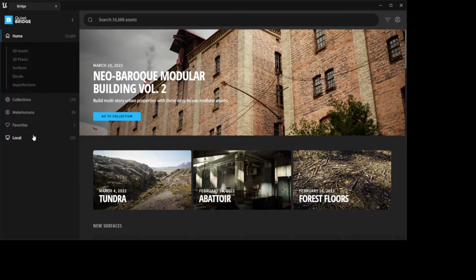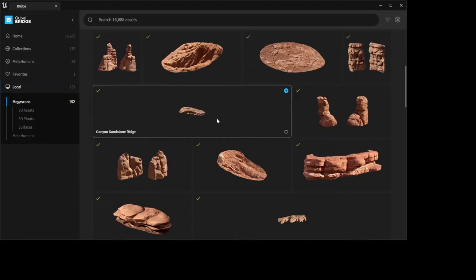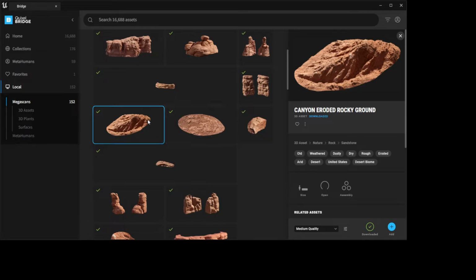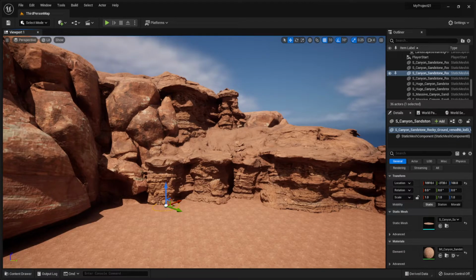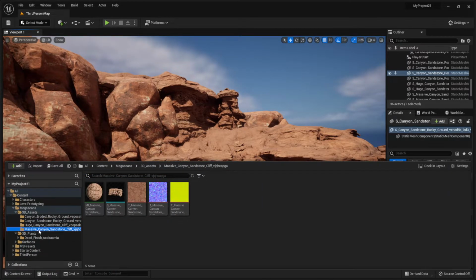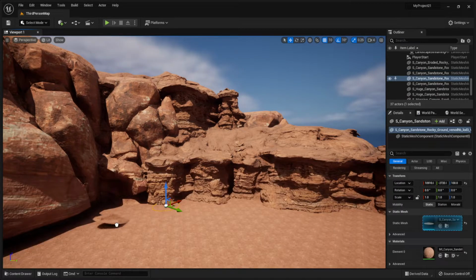But if you come into Quixel Bridge, I've got all of these downloaded. All right, so if I just quickly throw this one in. Now we've got this one.